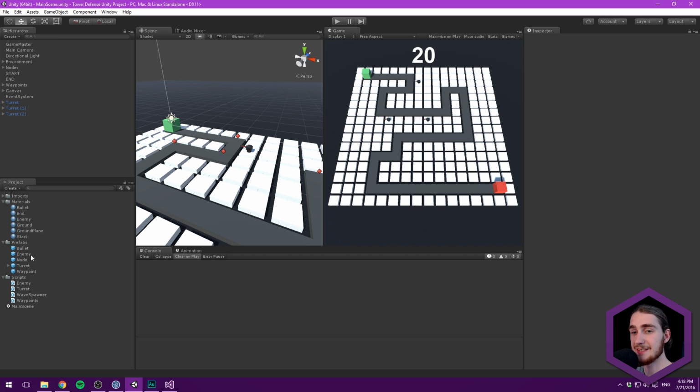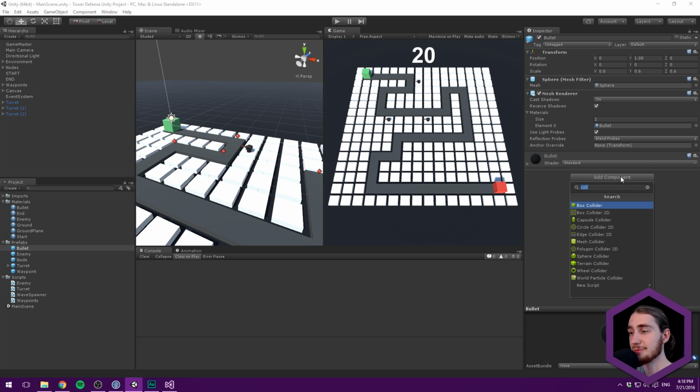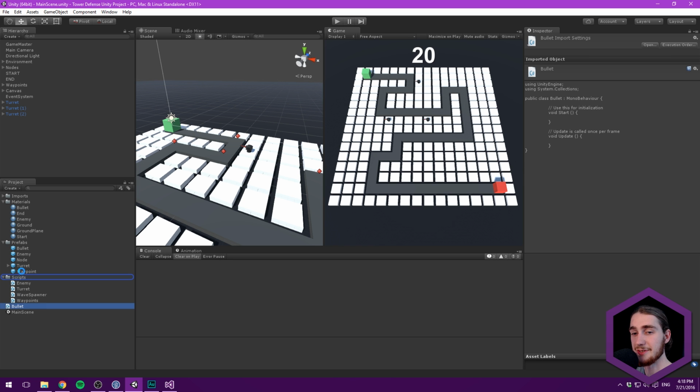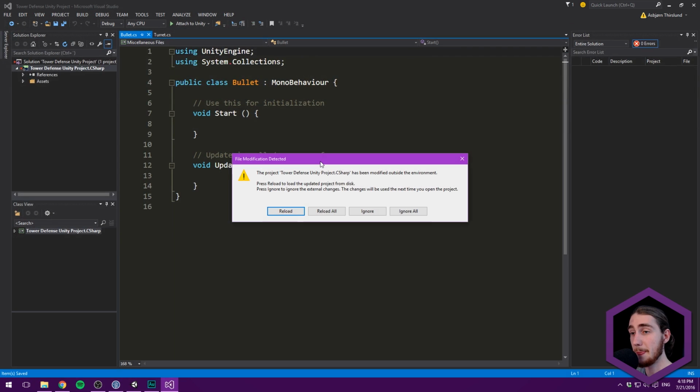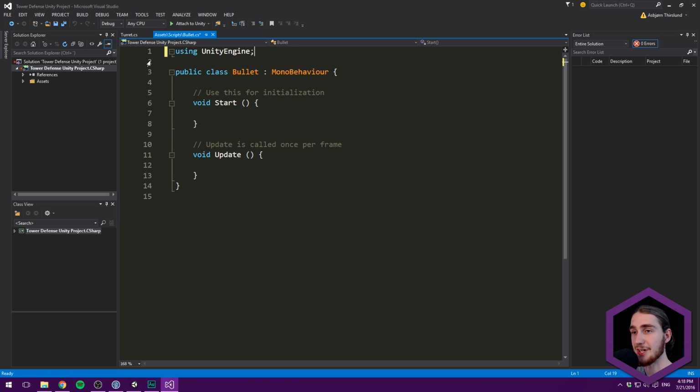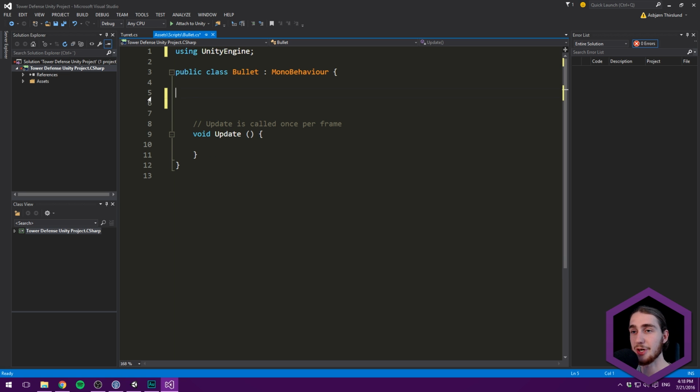So in order to do that, let's find our bullet prefab, hit add component, and call this one bullet. And let's just go ahead and move this under the scripts folder right away. And let's open it up, and let's just reload that. That's fine. Remove System.Collections. And what do we want to do here? Well, first off, what this bullet needs is a target. It needs something to pursue.